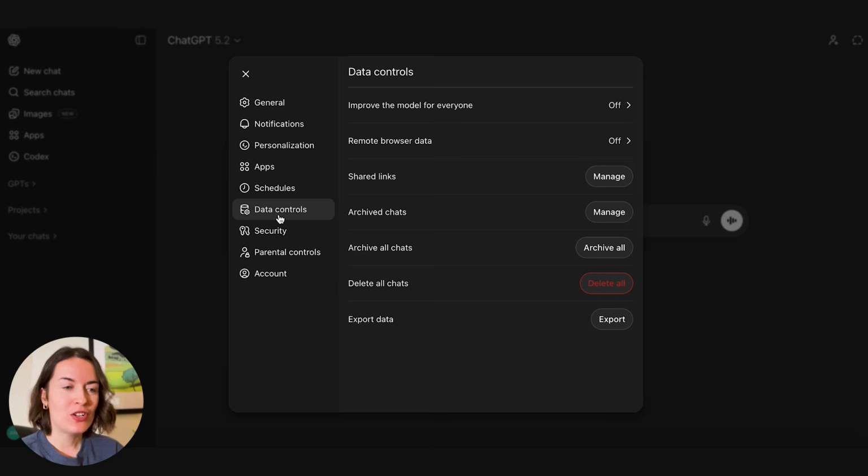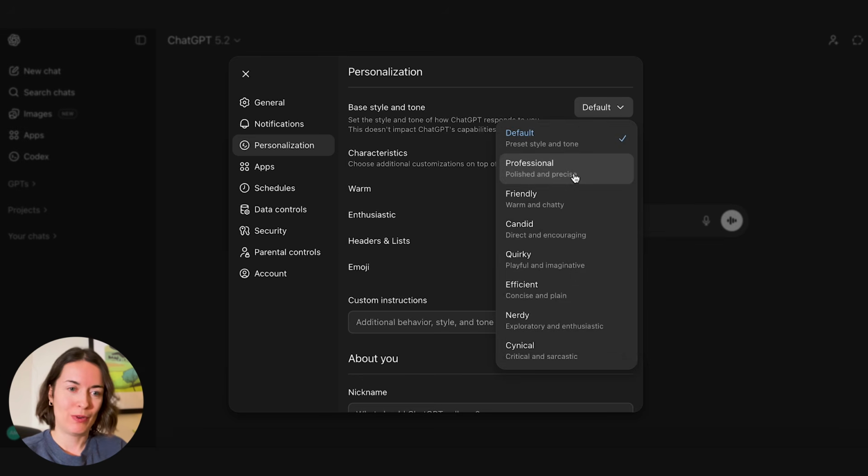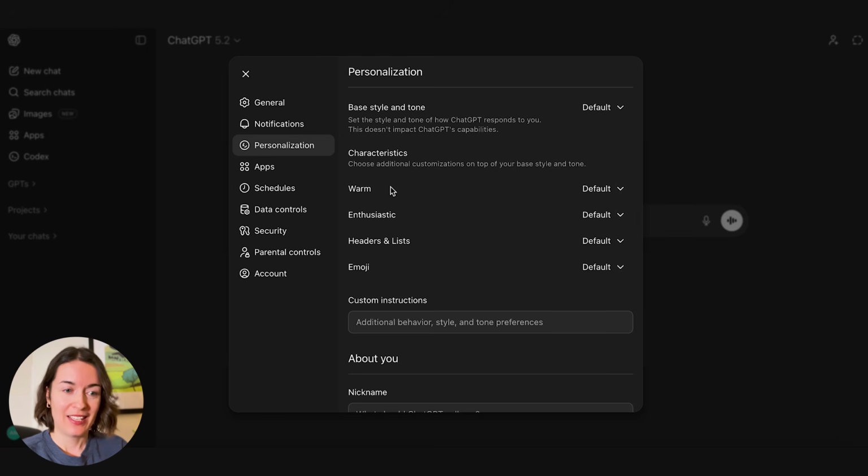My second tip is about personalization. So whilst you're in the settings in ChatGPT, just go to personalization on the left, and there's a few different settings you can change here. So the first one is about the base style and tone. This is set to default, but you can change it to professional, friendly, candid, and so on. You can also change how warm you want the responses to be, how enthusiastic, and also how often ChatGPT uses emojis.